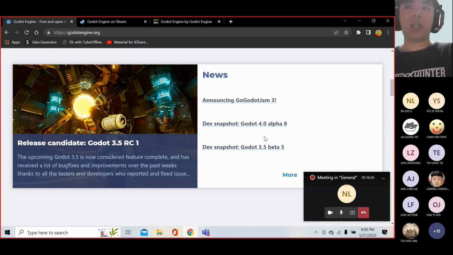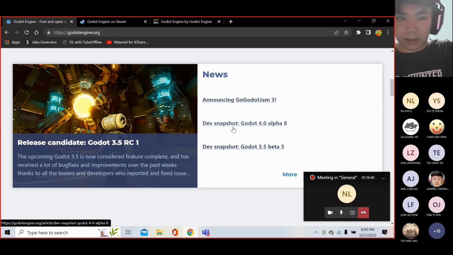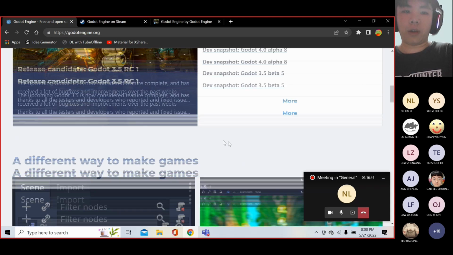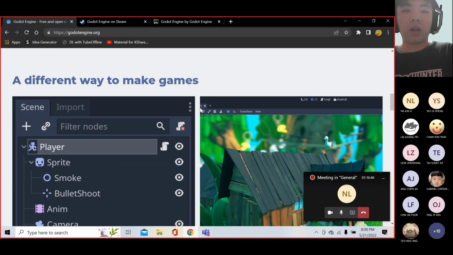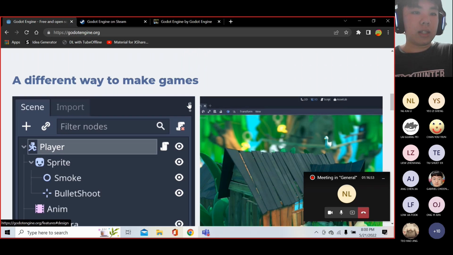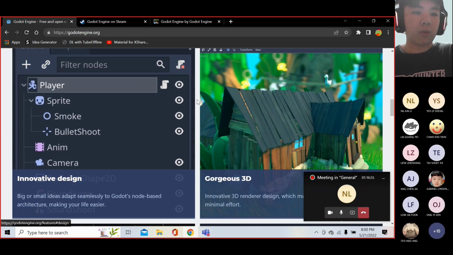They say Godot 4.0 is going to be better than Godot 3.0, but only time will tell what features are going to be added in Godot 4.0. Now, you may be wondering, what's so special about the Godot engine? You see, it is a different way to make games. They have their own unique, innovative design to explain how to create a certain scene.